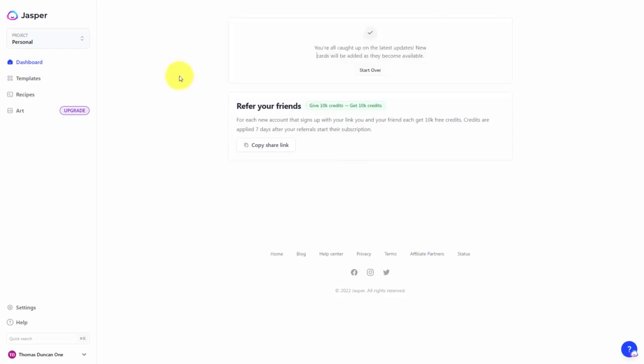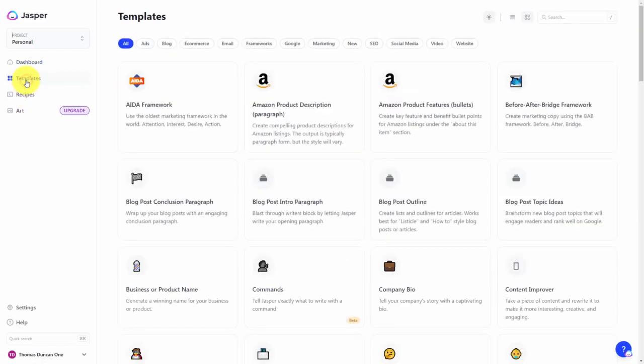Welcome back. Now you're going to see three areas on your left side menu for your content creation purposes. First, you're going to see a templates area.